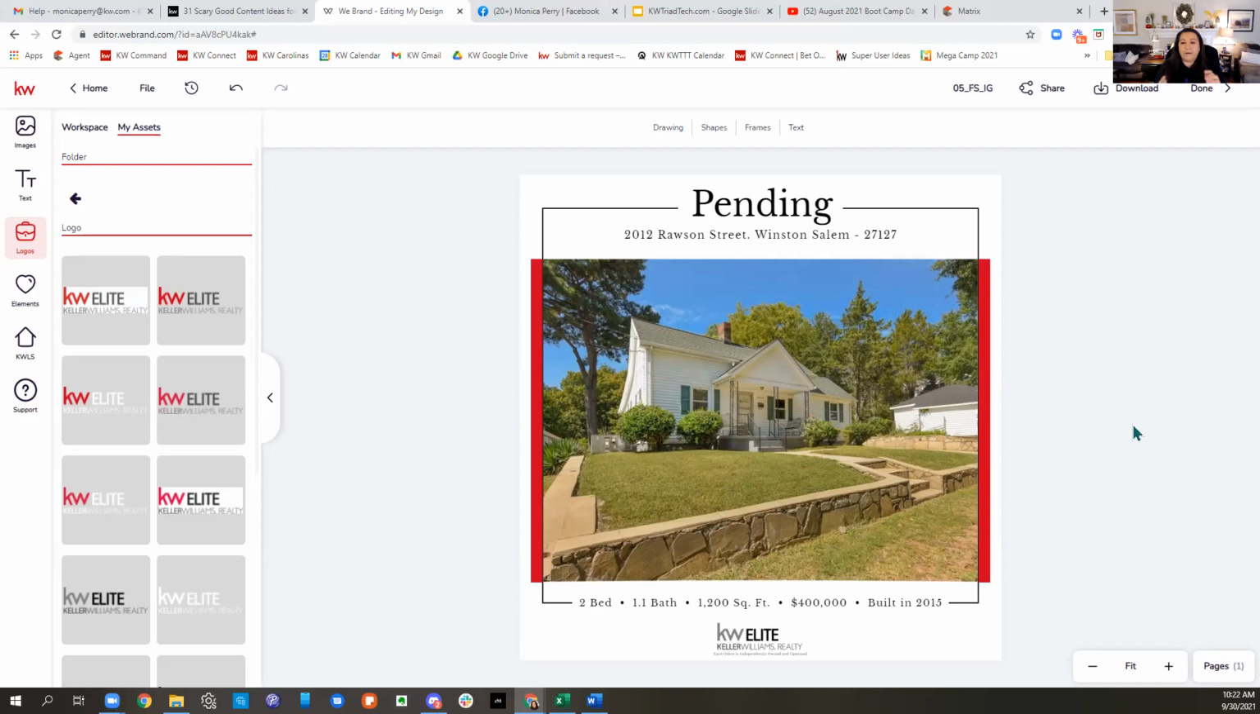All right. So let's talk about renaming. Like I said, I had 500 plus designs that I made, so make sure that you're renaming your designs so that when you need to find them, you can. This is 2012 Rawson. Maybe I'm going to name this Pending Social Square. Okay. Then I have that there, and we can click Done. And it will take us out.